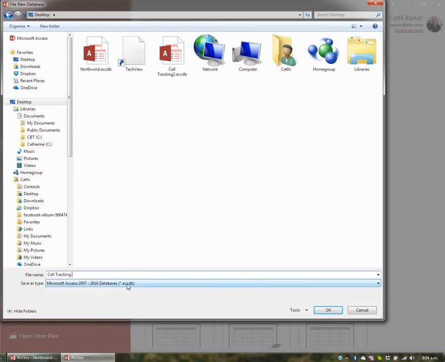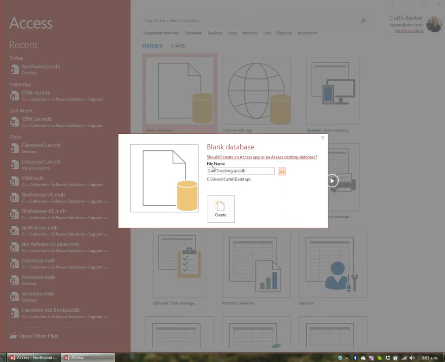It's going to be an ACCDB or an Access 2007-2016 database. So I'm going to click OK. And here it confirms my database will have the file name called tracking and it will reside on my desktop. So then I click Create.